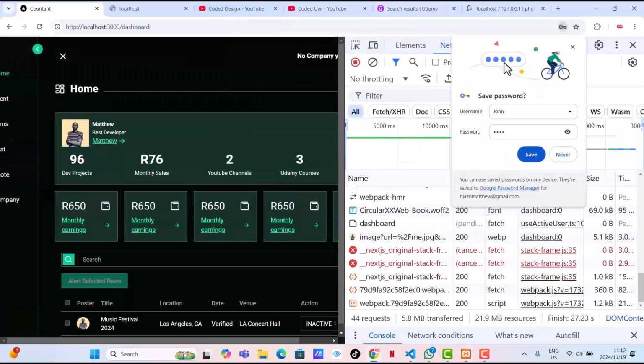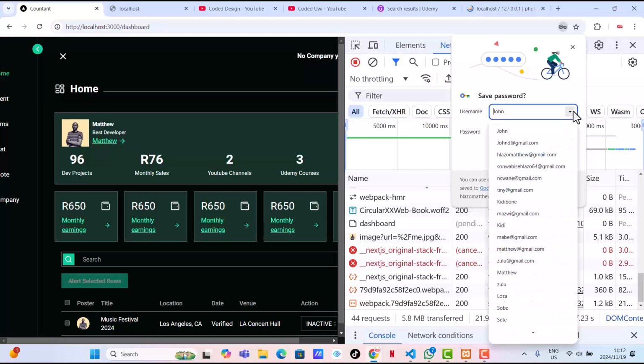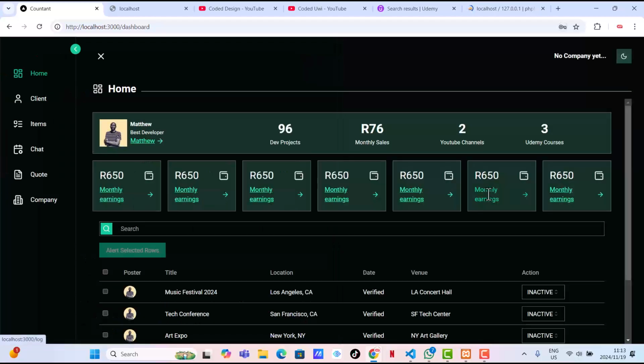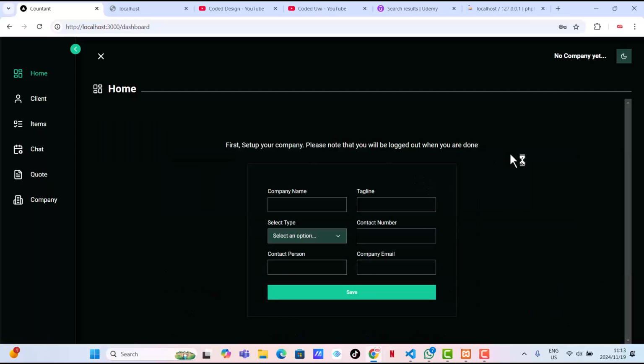And then, do we have to save this credential? Yes, because I might forget the password and everything. So I'm going to save. Okay, guys, my apologies for that detour, but I think it was necessary.